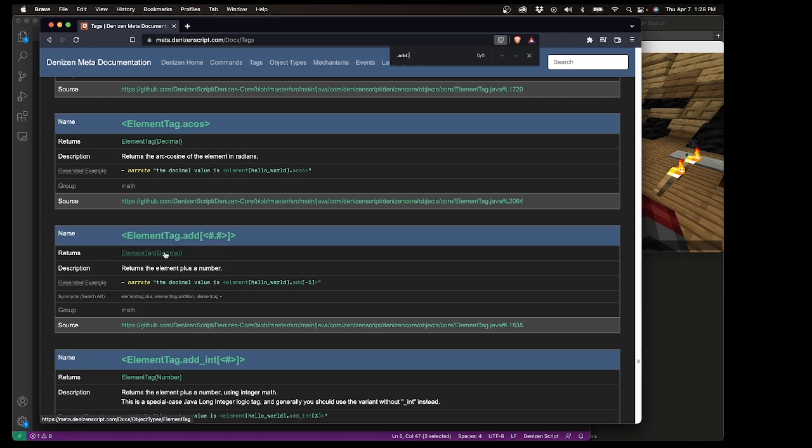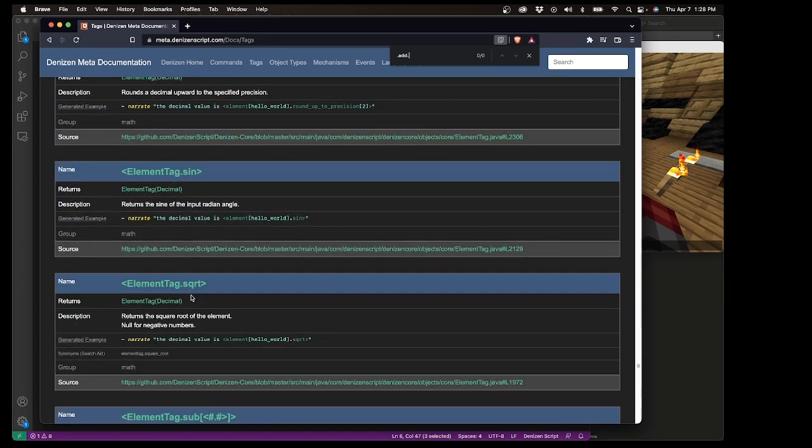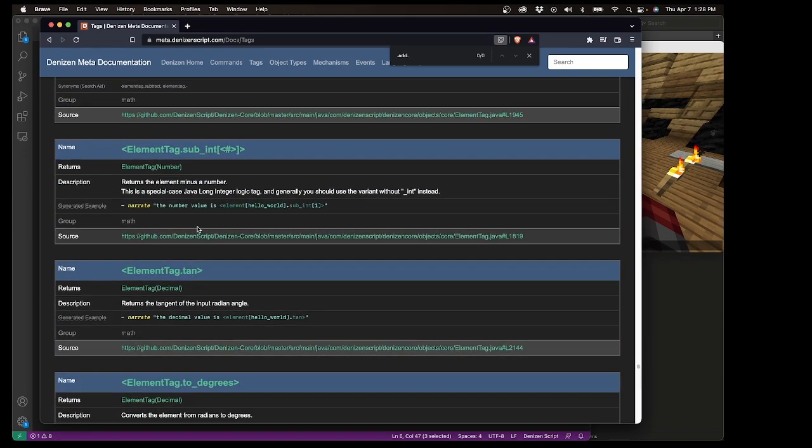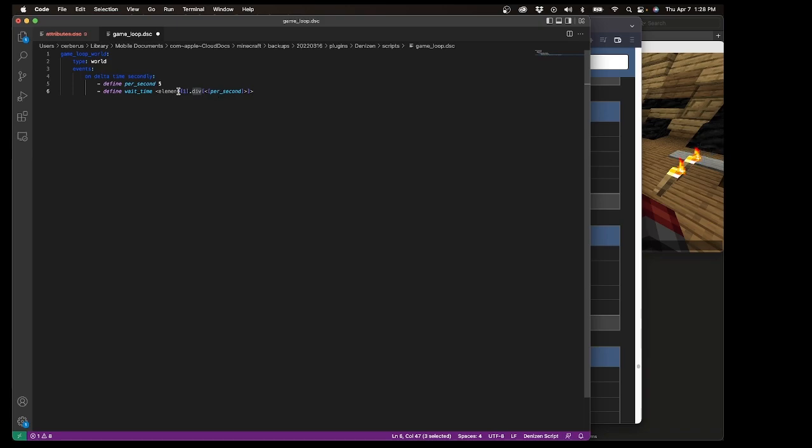Let's just go to element tag.add. So we're going to scroll down to see round, and it's sub right here. So subtract. So those we'll use a lot, and other things as well. There's modulus and things like that. So this is going to make a wait time per second, and then we'll use this soon.